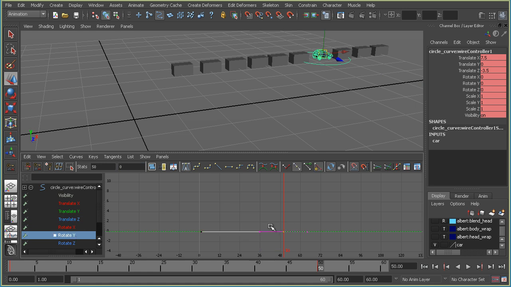so that's rotate Y. I'll put in 180. And now he's flipped around. So now what I've got to do is put in some breakdowns, because I don't want it to be rotating evenly and slowly from here to here. I want most of the rotation to happen just at the end.